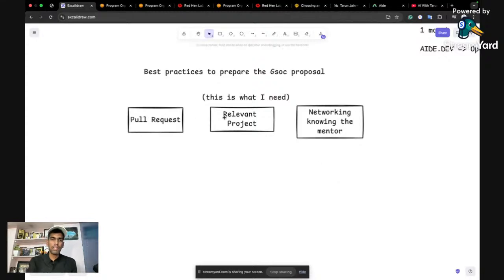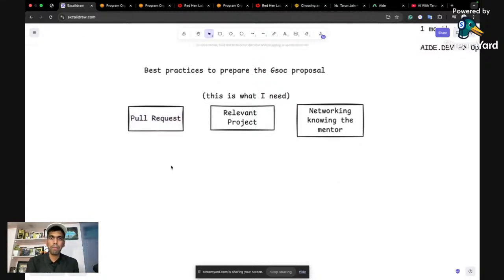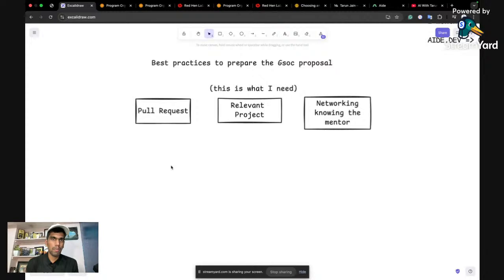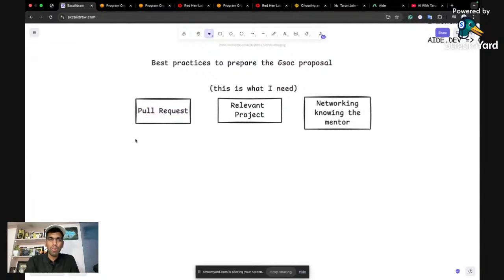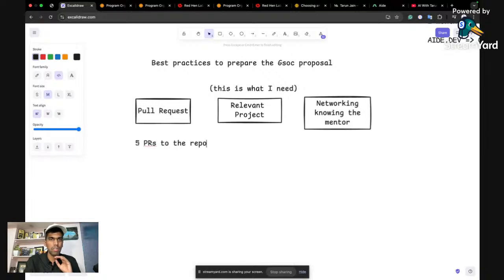Okay, so let's start with the pull request. The best practice for Google Summer of Code is, if you know the organization and the repository, then definitely you need to have a few pull requests. If you have around 5 PRs to the repo that they are contributing to, then you are in a very good shape. You can keep that organization either first or second.